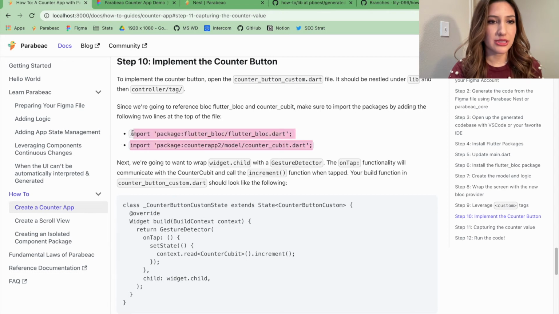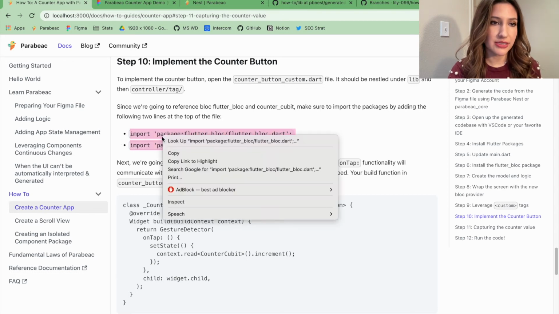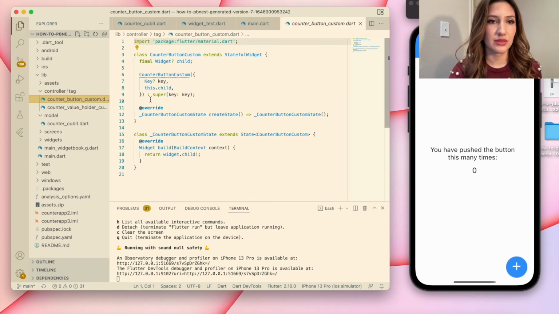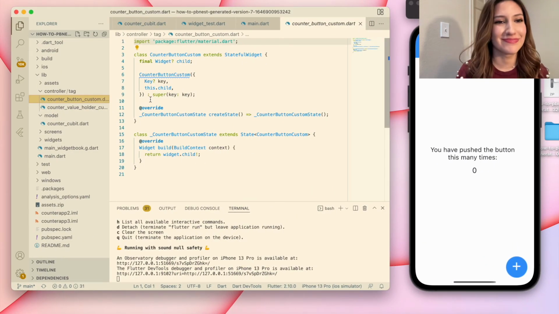Okay, so we're going to need to import bloc and cubit to the button, since it's going to need access to both of those things. Oh, sorry, bloc, not Flutter. Go ahead and update the path.